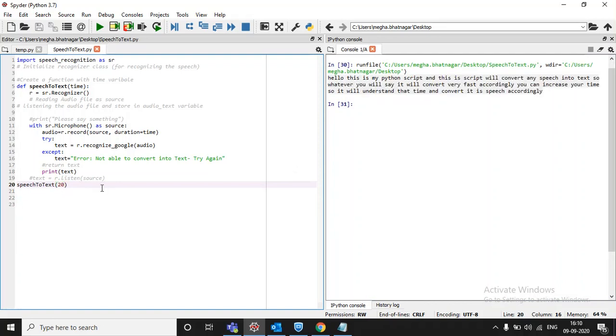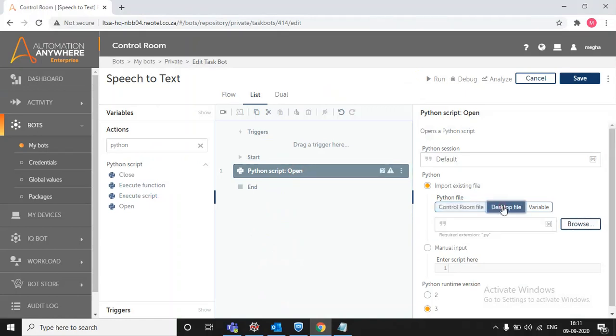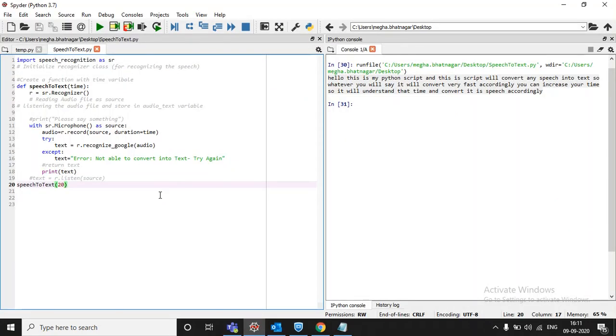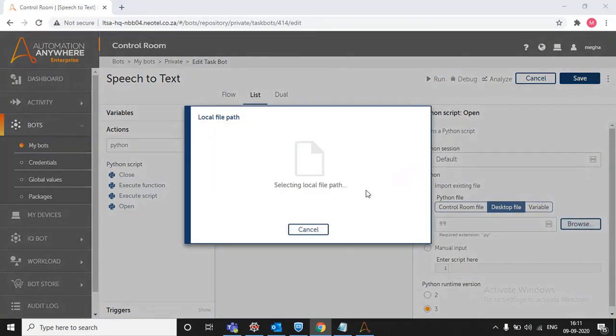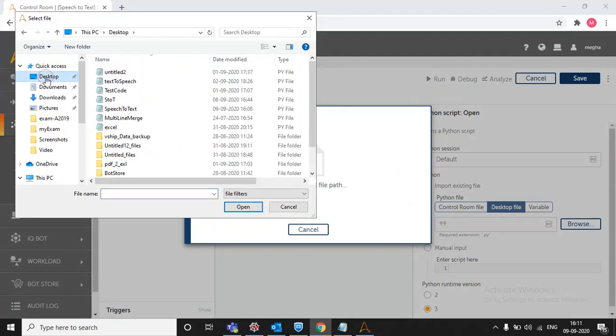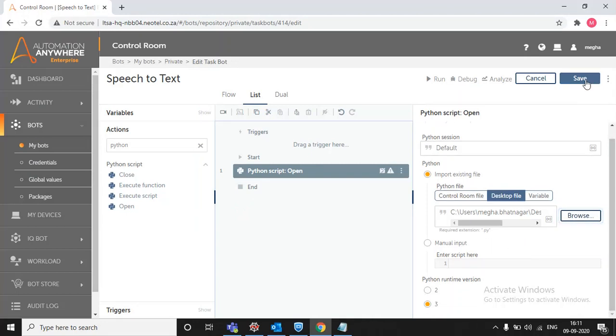So now what we need to do, we need to call this Python script into our Automation Anywhere 2019. So guys, here it will ask from where you want to import your existing file. So actually I have saved this script on my desktop. So I'll import my Python script file from the desktop. So I'm going to browse this and go to the desktop, and here my Python script is speech to text. So I have imported my scripting file speech to text.